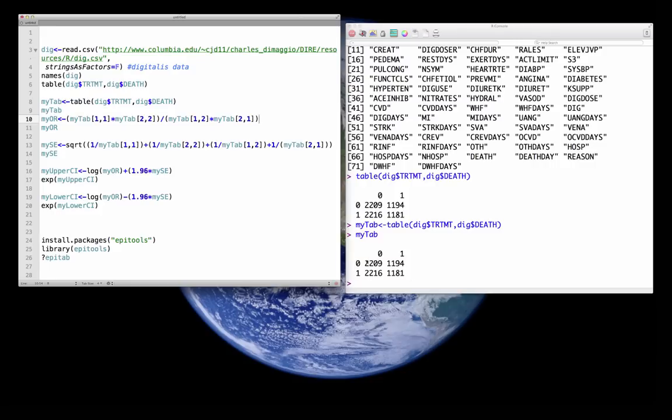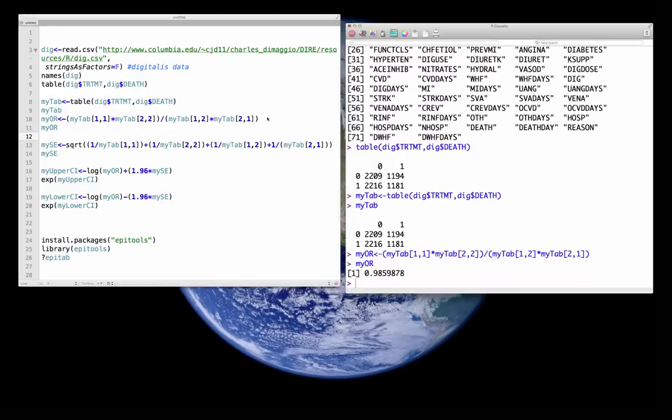If we want to extract the various elements from this table, it's simply a matter of indexing it. So this is row 1, column 1, row 1, column 2, row 2, column 1, row 2, column 2, which corresponds, as I said, to A, B, C, and D. And we can extract each one of these elements and put it into the formula of A times D over B times C. And if we do that, we get our odds ratio, which is 0.98, which we've seen before, which basically indicates that there really is not very much effect whatsoever.